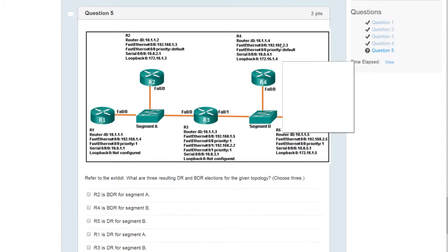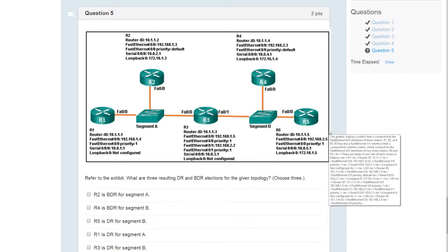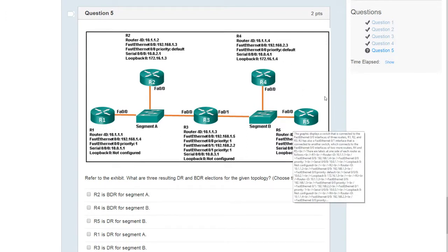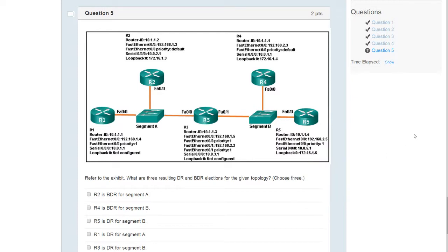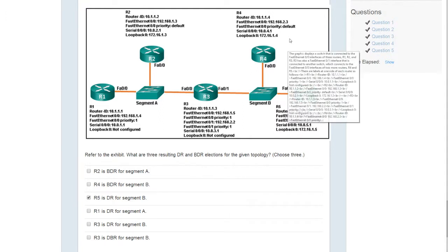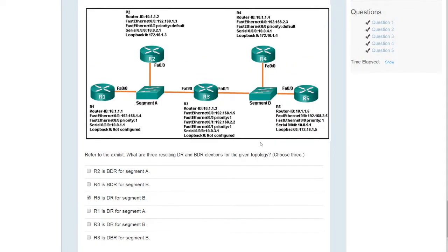The ID is 10.1.1.4 on this one, and 10.1.1.5 on R5. They all have a static priority, except R4, but it's 1 anyway, because remember, the default priority is 1. On R3, it has the lowest priority out of all those, so R5 will become the DR for segment B, and R4 will become the BDR for segment B.